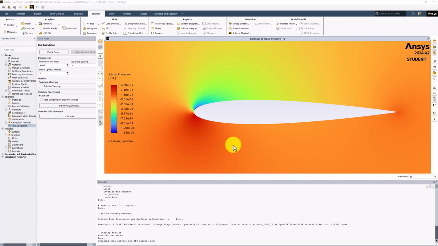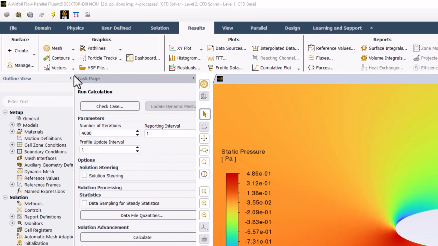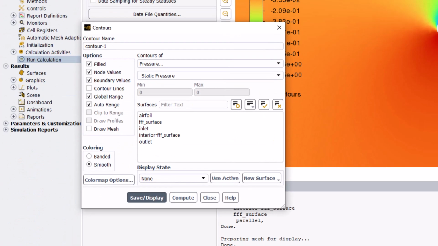Next, we want to visualize the streamlines of the flow. This can be accomplished in two ways. One method is using contours of the stream function. To start, in the Results tab, click Contours as before and select New. In the new pop-up window, name this Stream Function Contours.